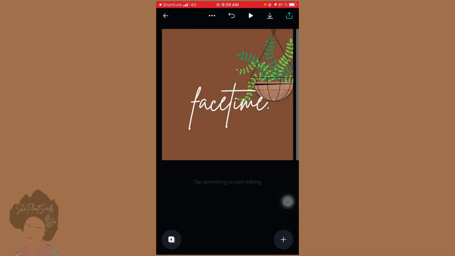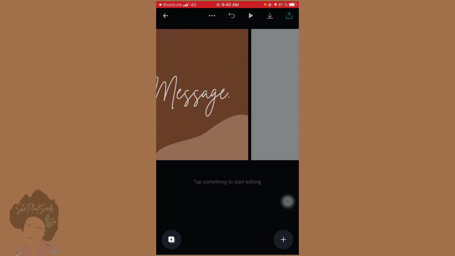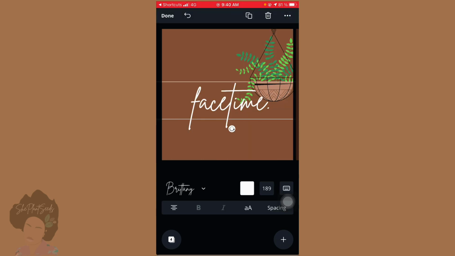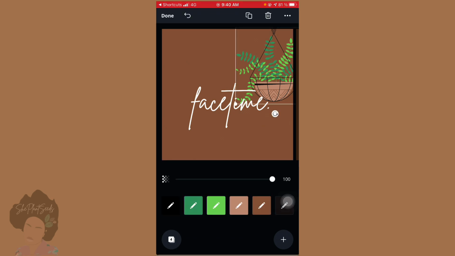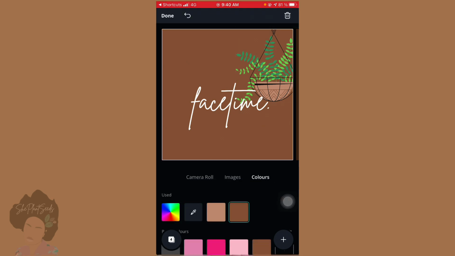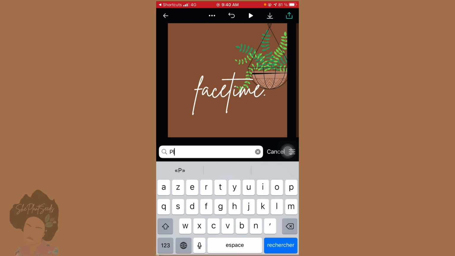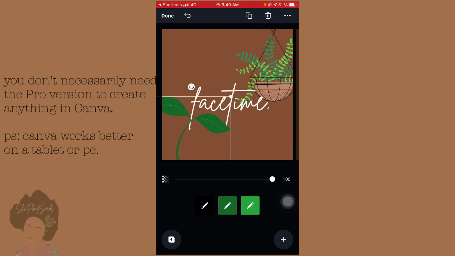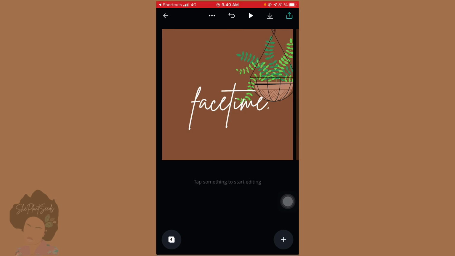So right here you already see I just created the pages for it. I have notes, iMessage, and I think I had phone, right? So all I did was literally look for the typography that I wanted, the background, just chose this color right here. You can make it light, you can make it dark. And then for these little icons, I just went on this plus sign right here and then clicked shapes and typed in plant, right? And then you could literally pick any plant that you want and make it your own, and then save it, and then repeat the same process. That's literally how I did it.